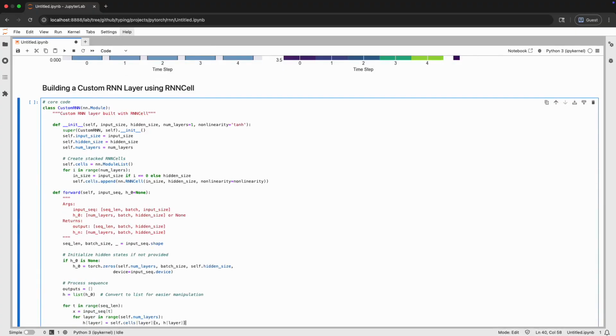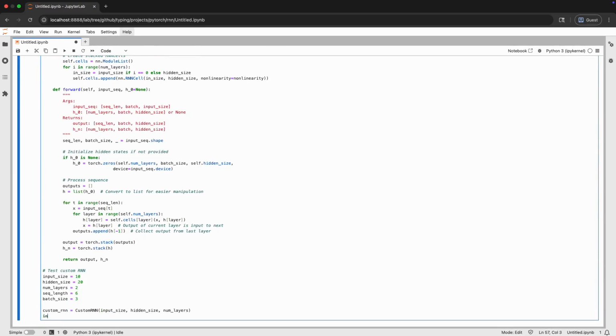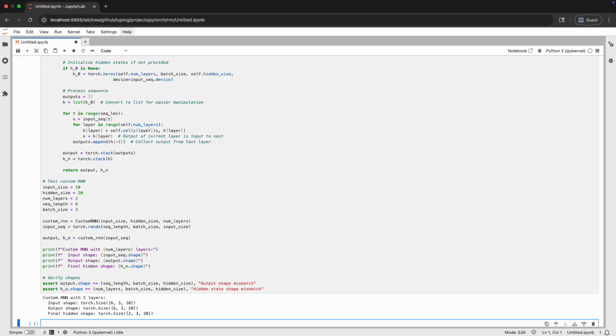The forward method processes the input sequence through all layers, maintaining separate hidden states for each layer. Our custom RNN with 2 layers is working perfectly.